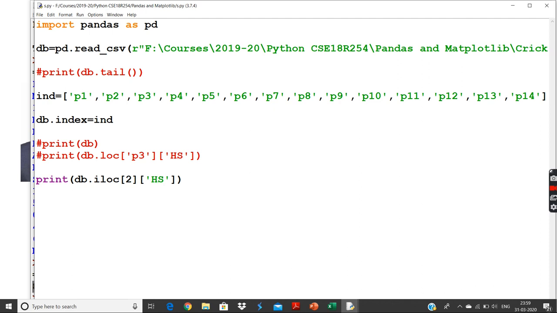Then we have something called index. Initially, the index is auto-generated. We can also give our own indexes by using P1, P2, P3, P4. We can give a list of index. That list of index compulsorily should be equal to the number of rows actually present in the data. Since I have 14 players, I'll give 14 rows. So the number of rows must be equal to the number of index you give.